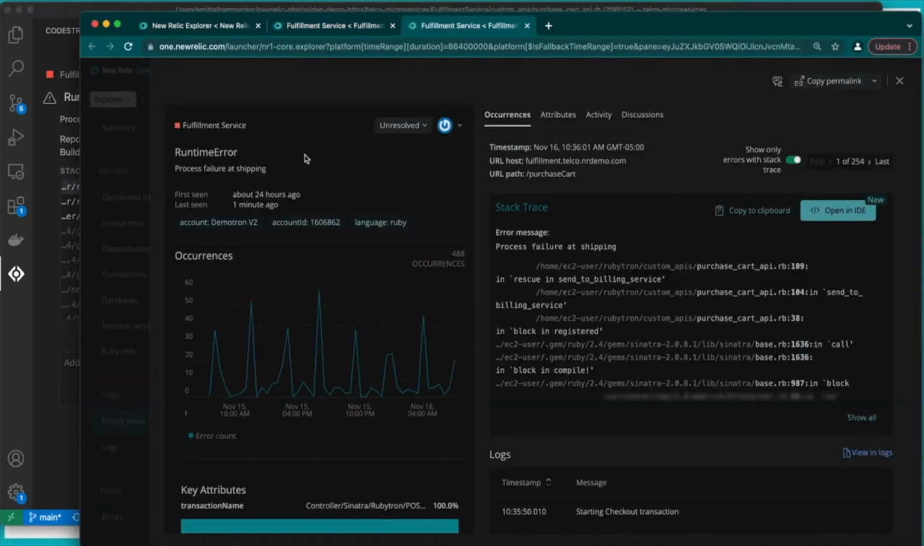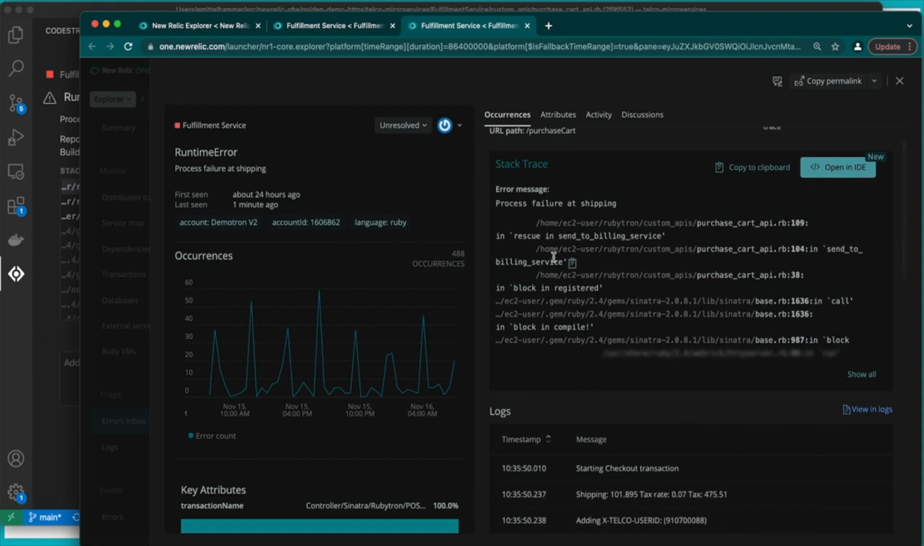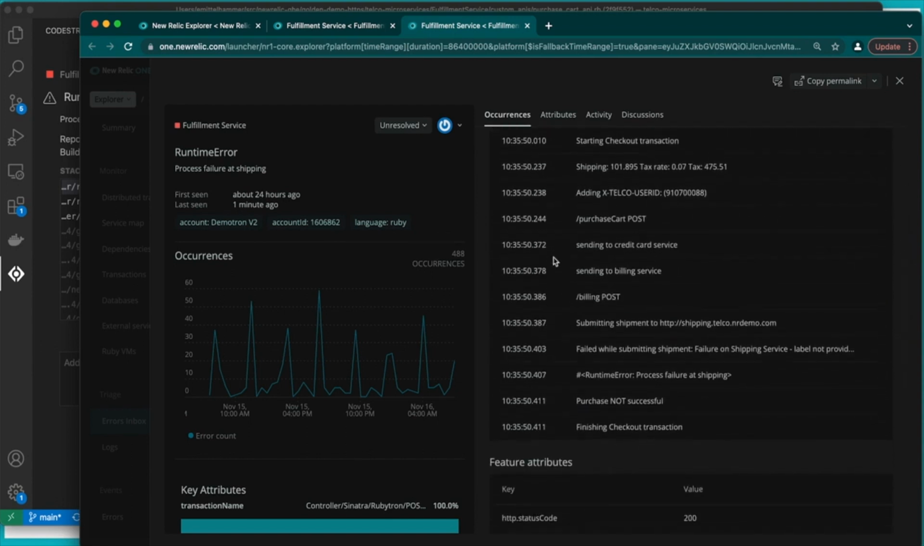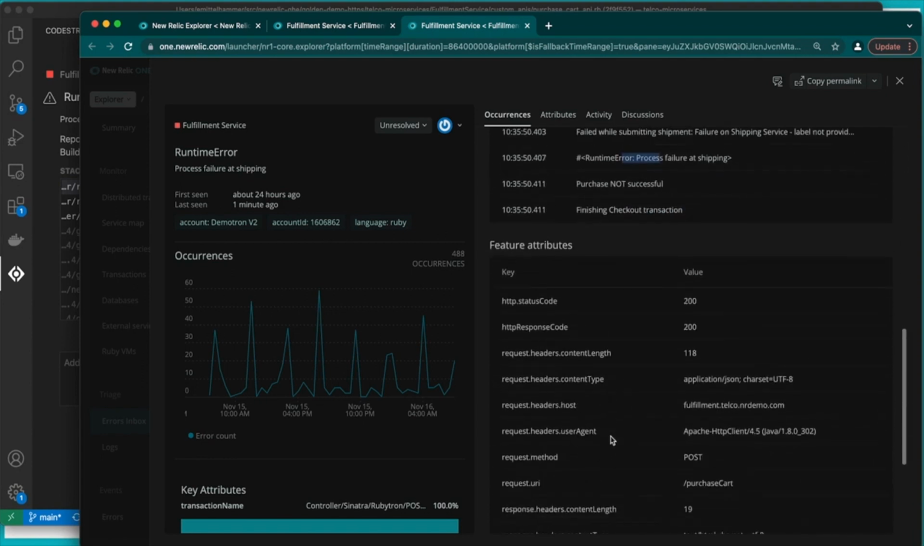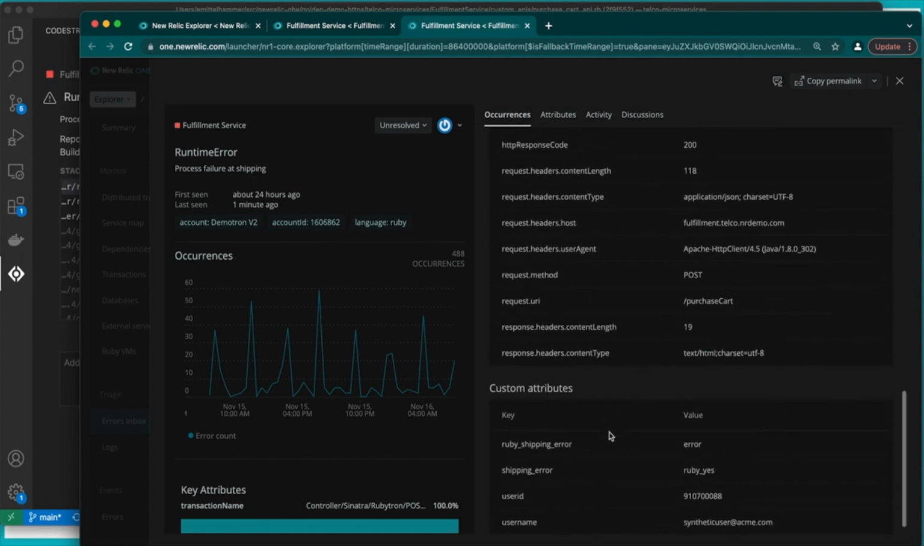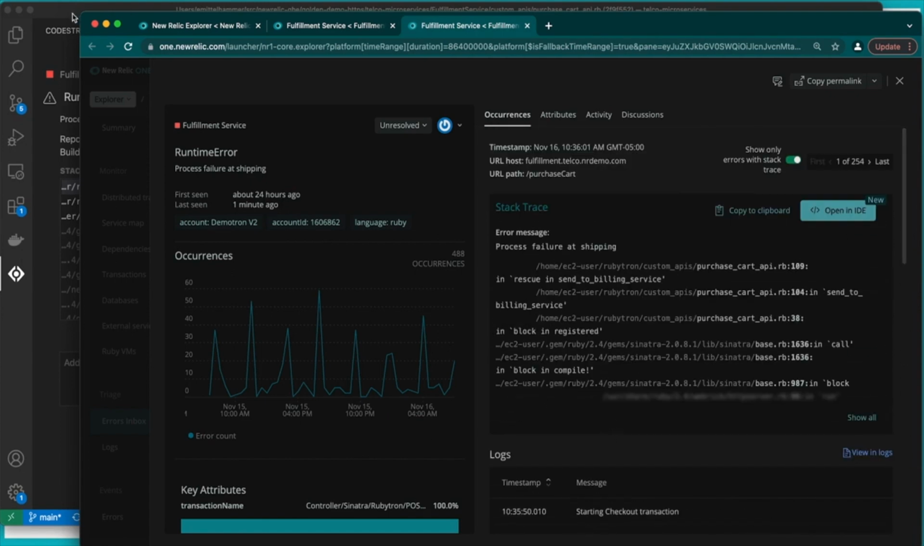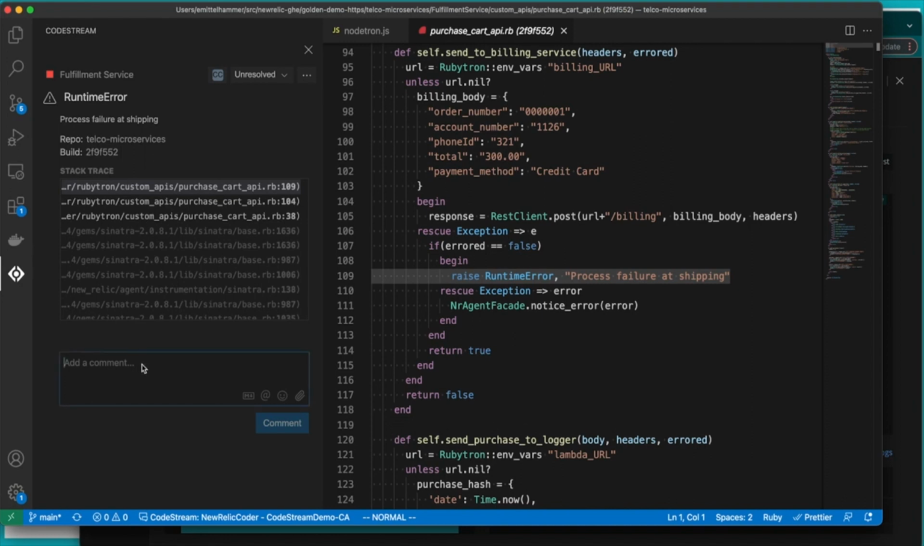Landing in Errors Inbox, I get rich information on this instance and the aggregate details on when and where this error is occurring. In addition to the stack trace, I can see logs that were emitted and the error log here. I can also see the attributes tied to this request. Now, here's where you'd normally take the time to manually navigate to the relevant repo, directory, file, and line of code, but instead I can head back to CodeStream and use the collaboration features to tag one of my coworkers responsible for the relevant service so we can get this fixed.